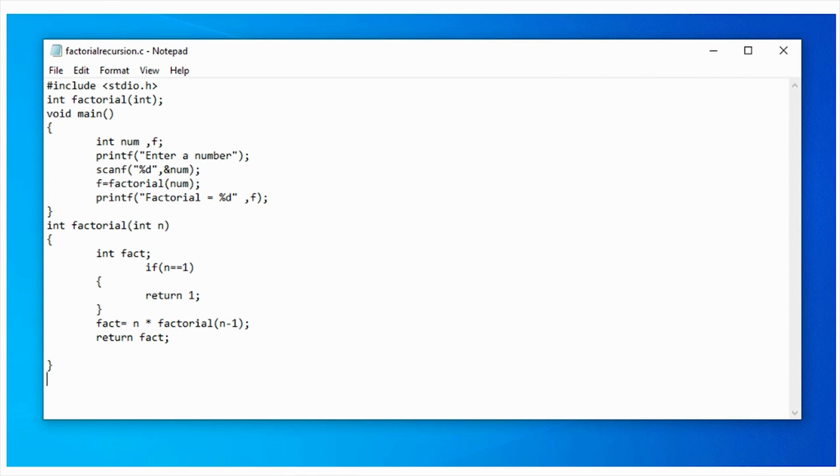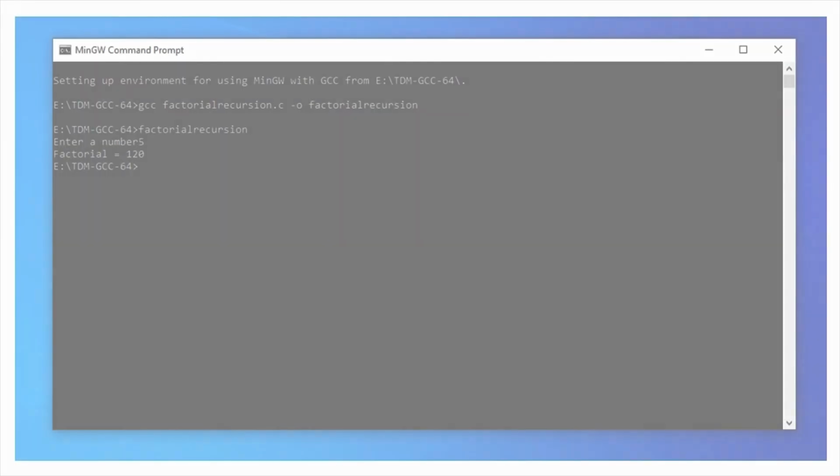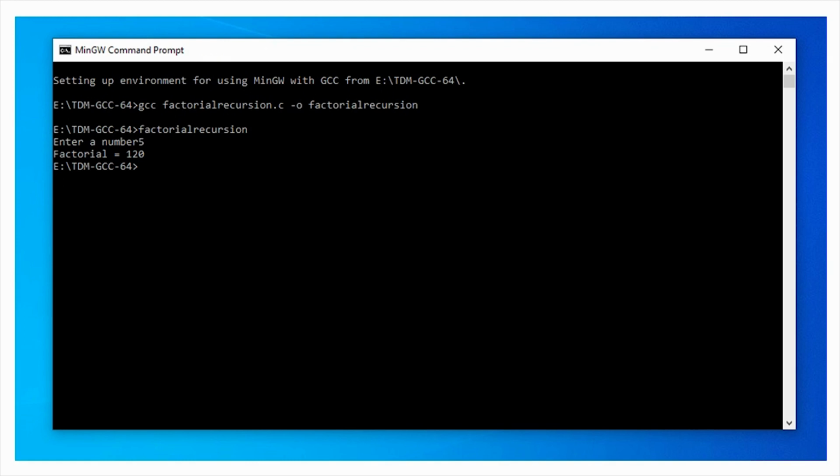Now let us execute this program on the system. Save the program using a text editor, compile the program, run the executable file. I have given 5 as input and got 120 as output. That means our program has been executed correctly.